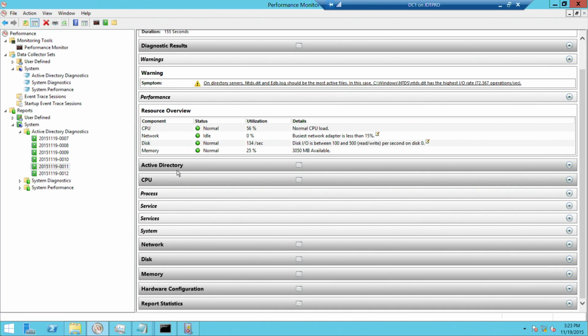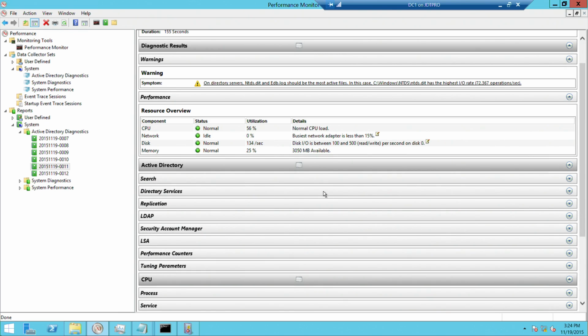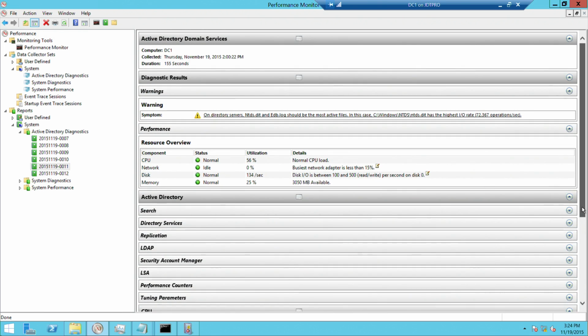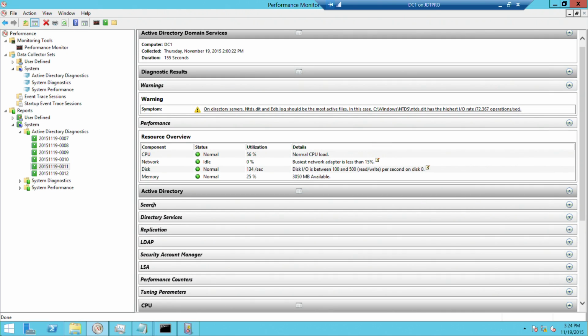So now I'm going to go into this Active Directory, and this is where I spend most of my time in this report. And what that looks like is this. It's broken down, and you'll see a slide here of what all these things mean. It has search at the top. DCs do a lot of search, work on a lot of search requests. Directory services is the core Active Directory stuff to the database: adds, modifies. Of course, replication. We need to replicate off our changes, so those are replication statistics. LDAP, Security Account Manager, LSA, and if I break open one of these, let's look at search.